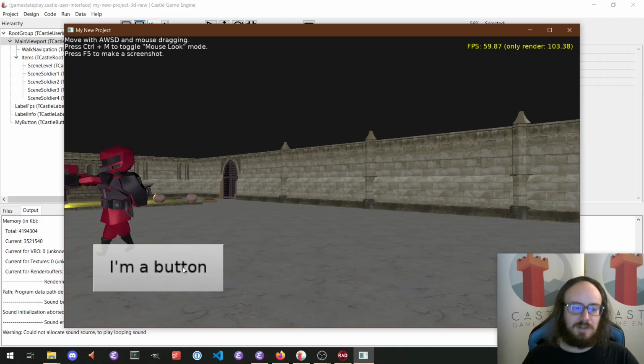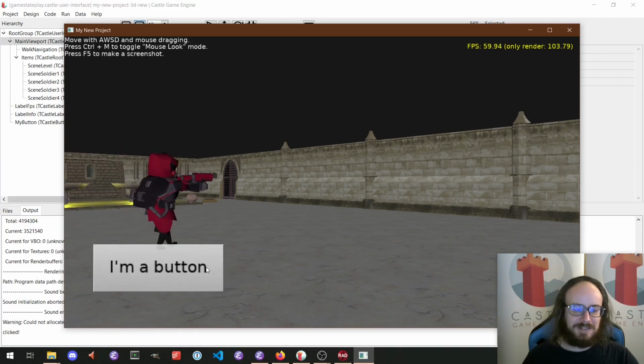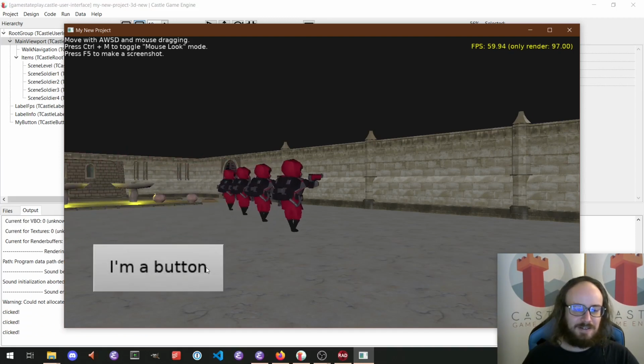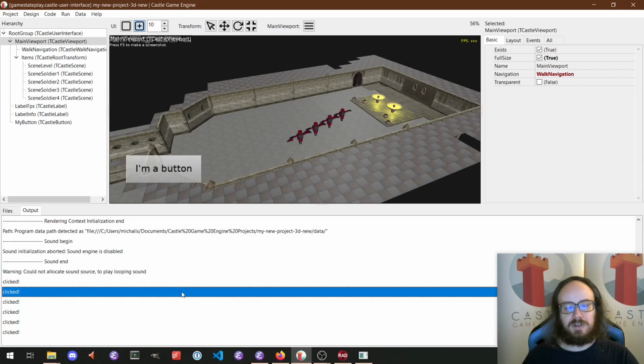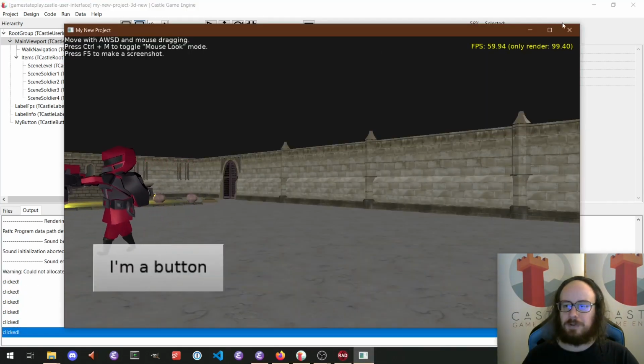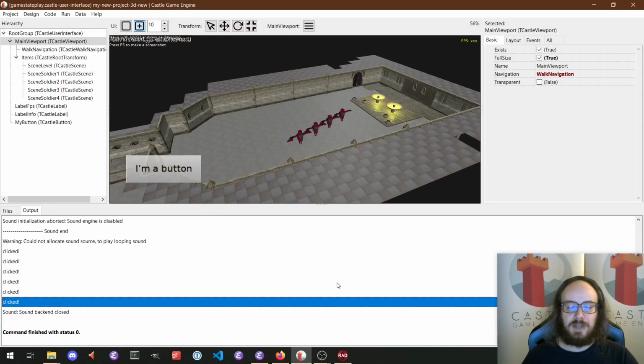Oh, it's a large button. Okay, so I can click this button, and each time I click it, a log clicked is being produced and visible here. All right, so that's your basic stuff.